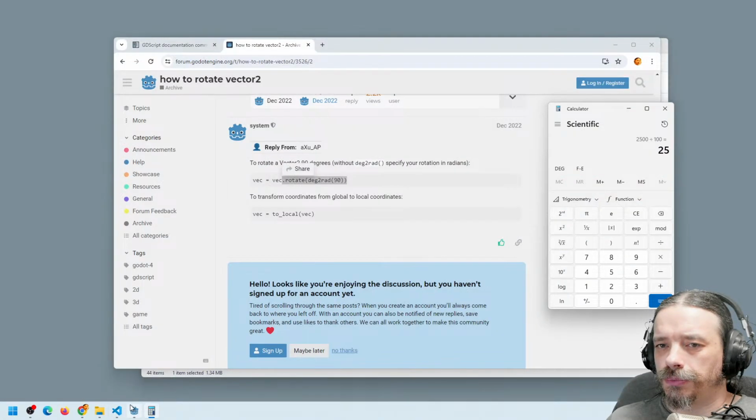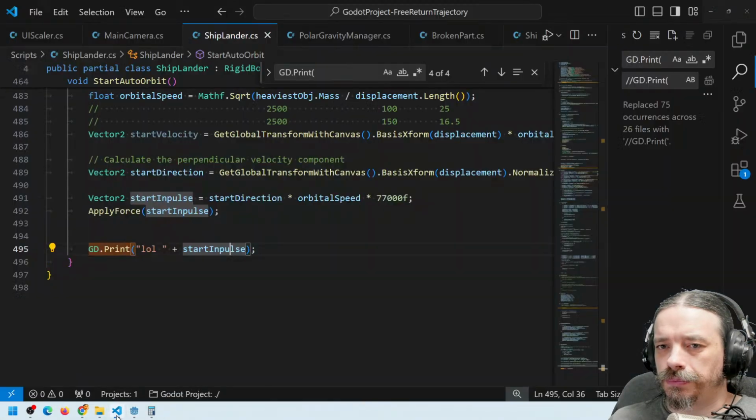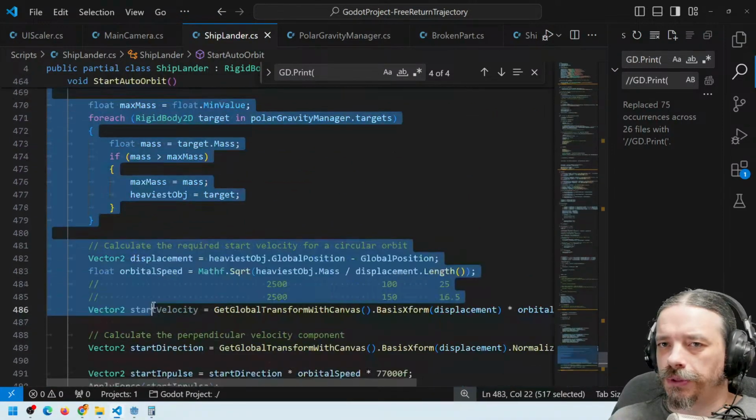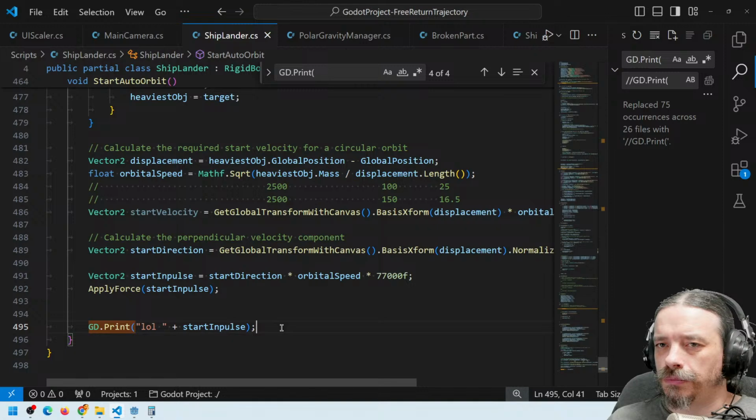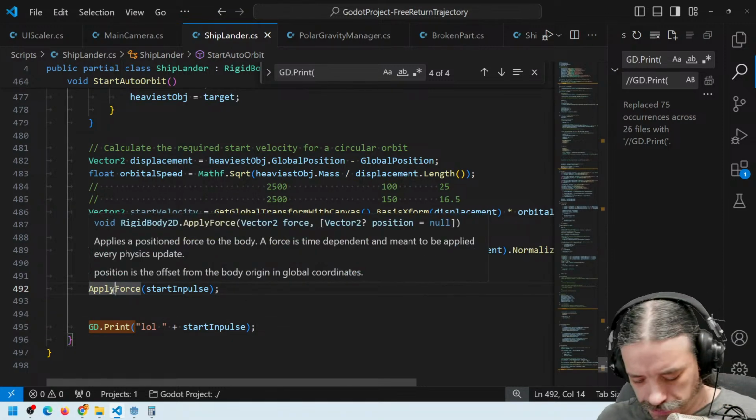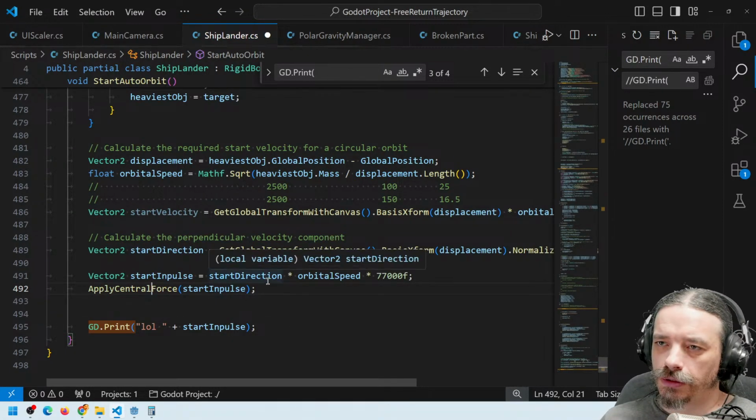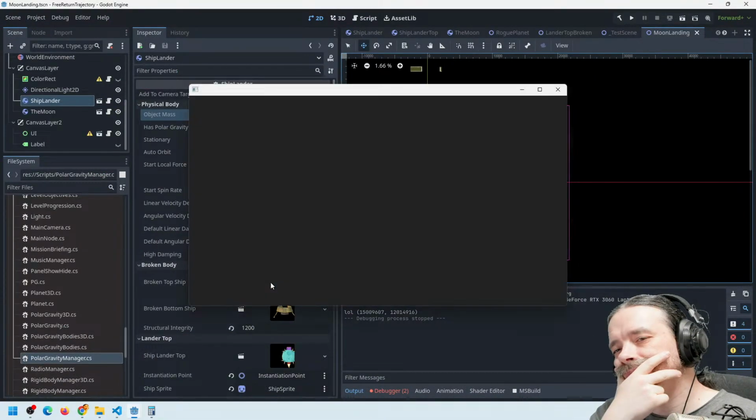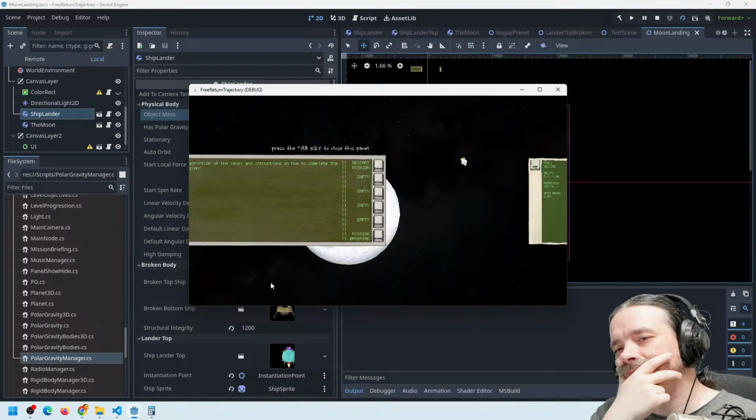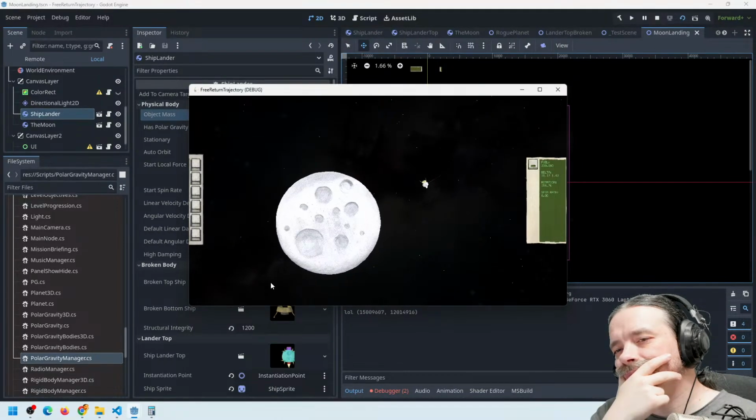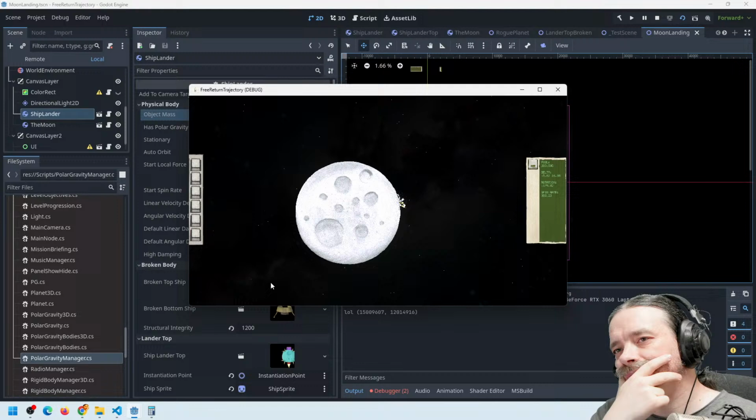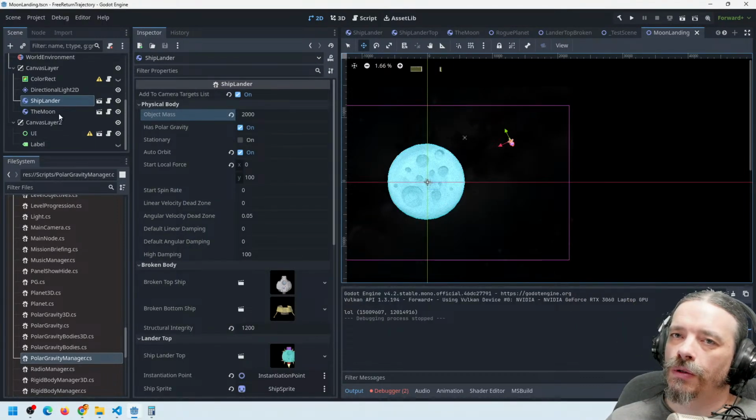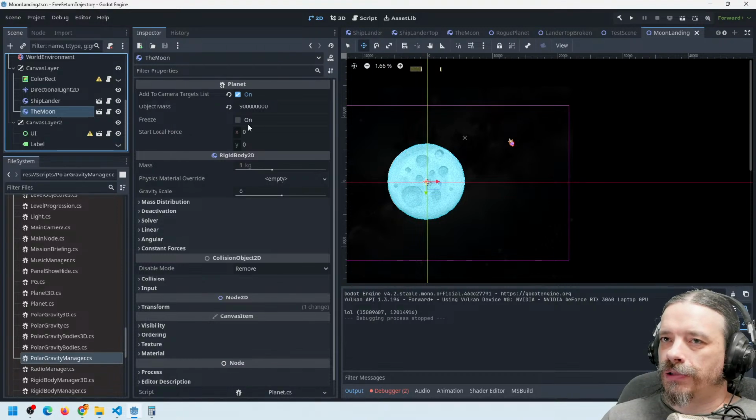So this is actually being printed. So this is happening, but somehow this apply force, it's not applying anything. Freeze, no.